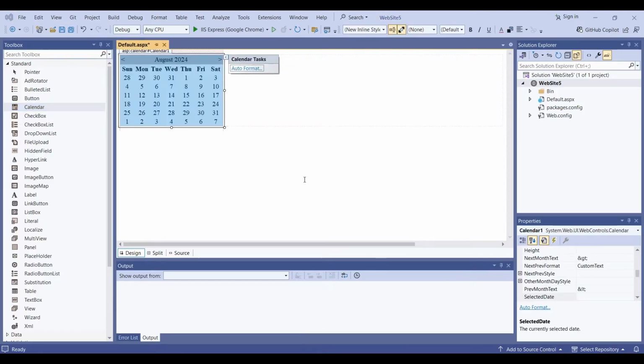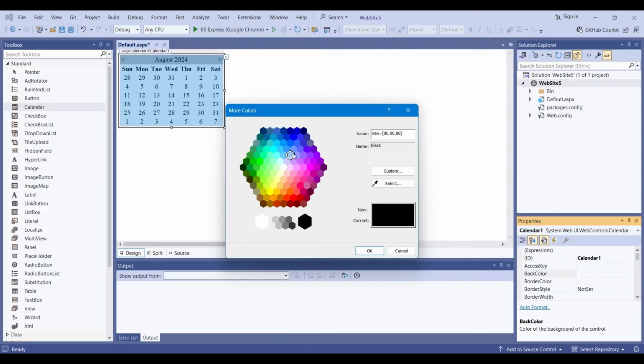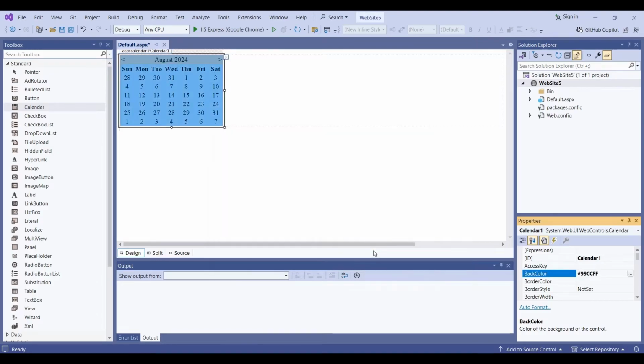Now under the calendar control you will get the various properties. You can change it, for example your access key, your border color, background color. If you want to change the background color, you can change it using the property.